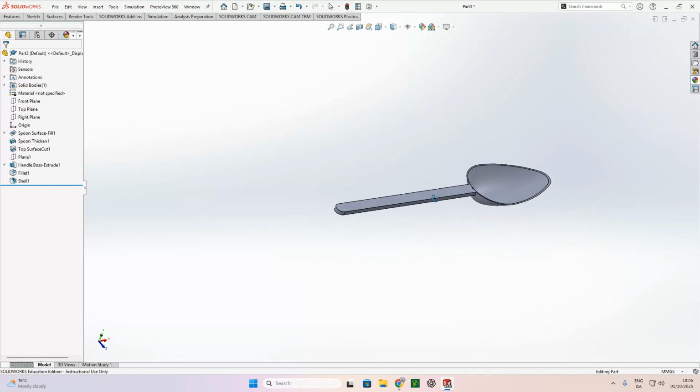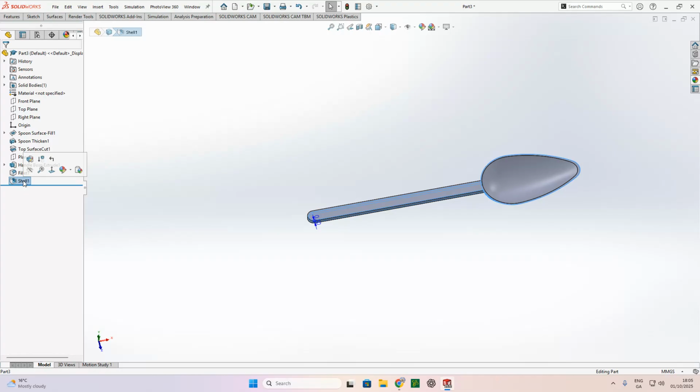Okay, last little bit, we're going to apply a little bit of text. So I'm going to give it a name, handle shell. Perfect. And now what we're going to do is put a bit of text on this surface here. So click the surface and click sketch.